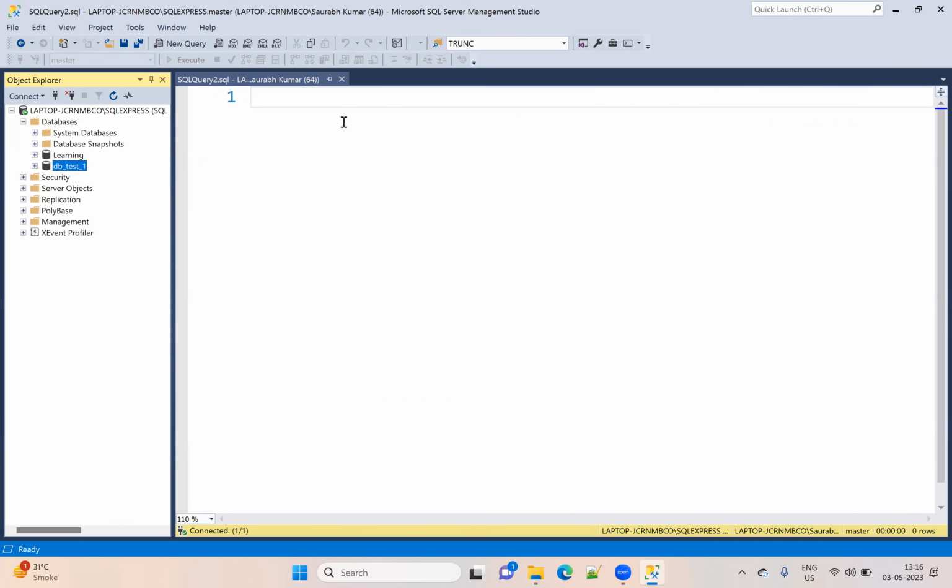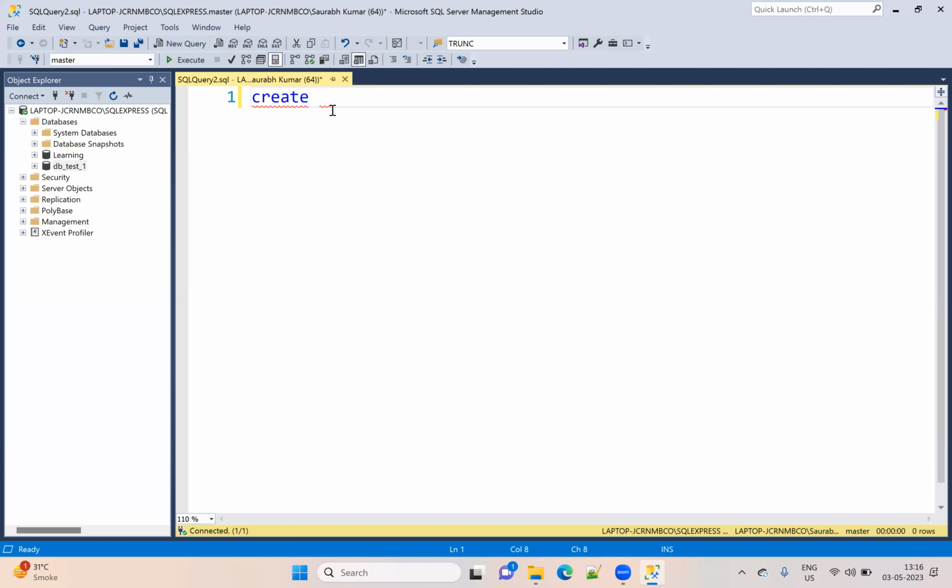This is from the user interface, but we are going to learn from the code how we are going to do that particular action, right? So for SQL, what we use is CREATE, and then DATABASE, and the name of the database. So let's say I want to name my database as db_test_2, right? Semicolon. It is not mandatory, but ideally it is a very good practice to give a semicolon here at the end.